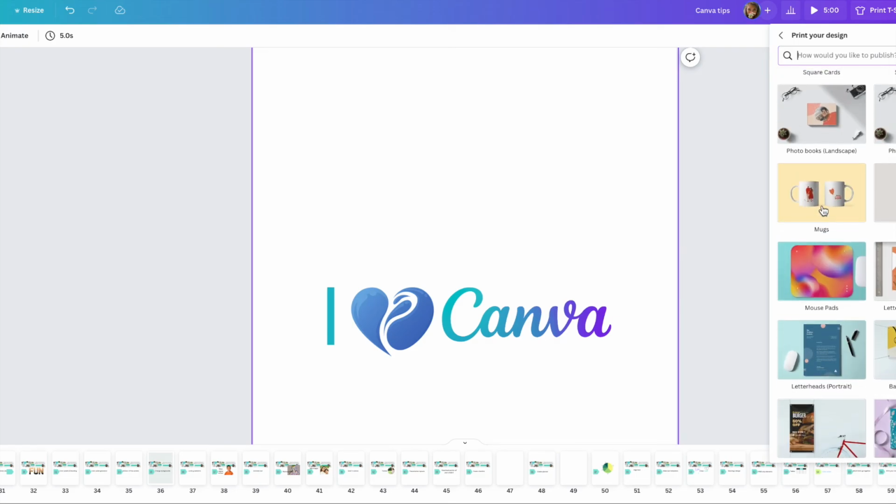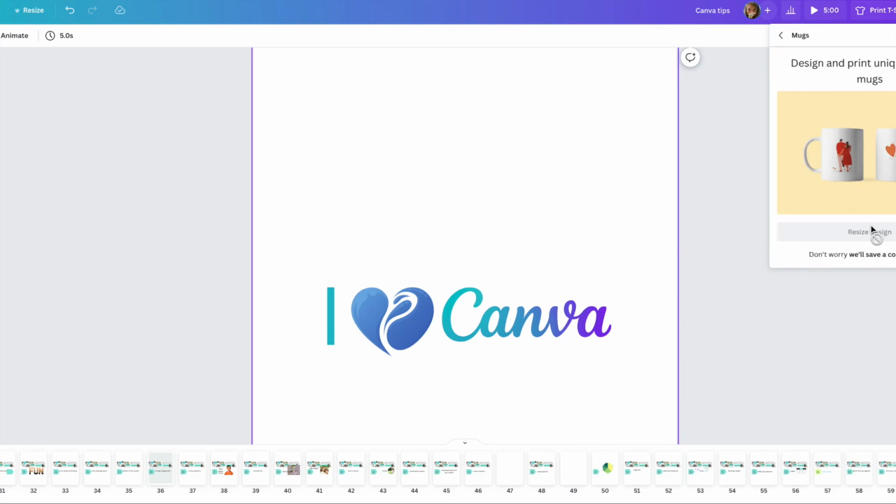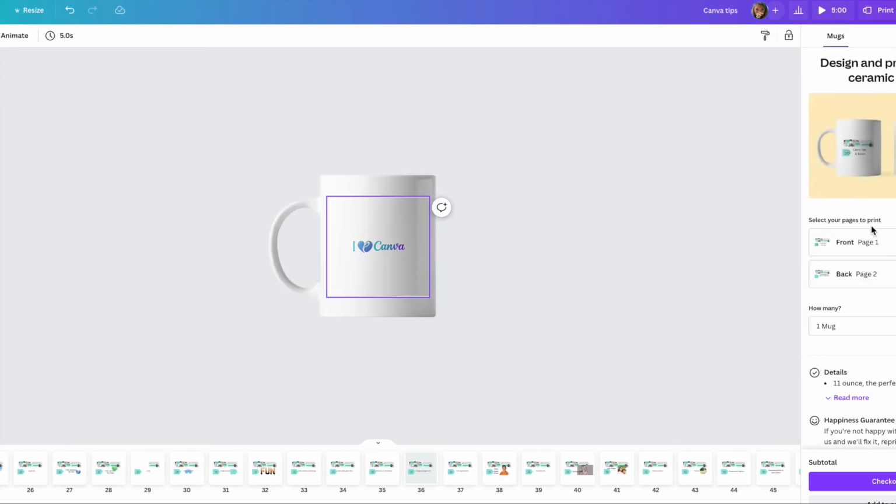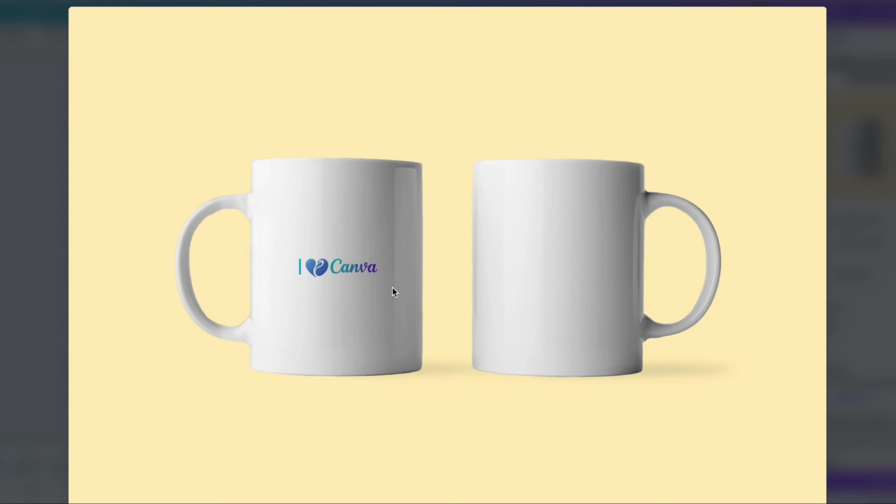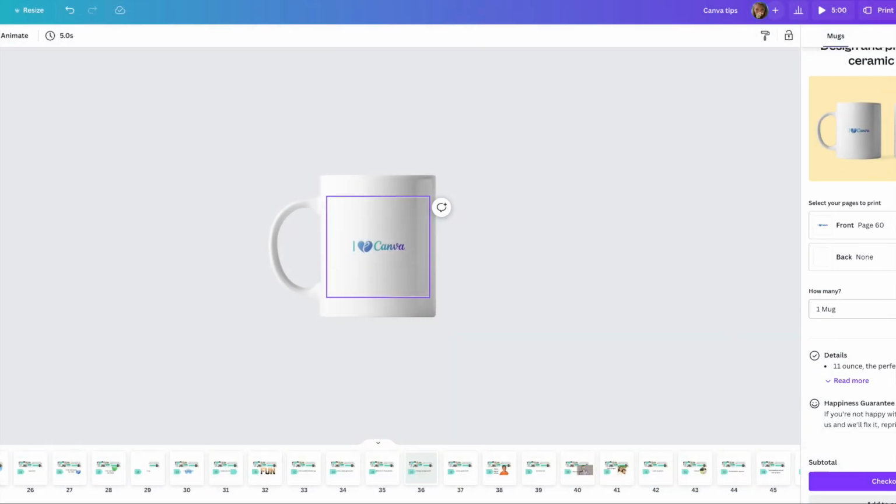And all you do is you click and it asks you to resize the design. You select which page from your image you want represented on your actual design. And I want nothing on this one. So here I have a picture of a mug, and it has the I love Canva. And then you can select your shipping, your checkout. So this mug is $17.50. The price goes down if you purchase more, and that's the same with any of the merchandise. You check out and it's a secure checkout.